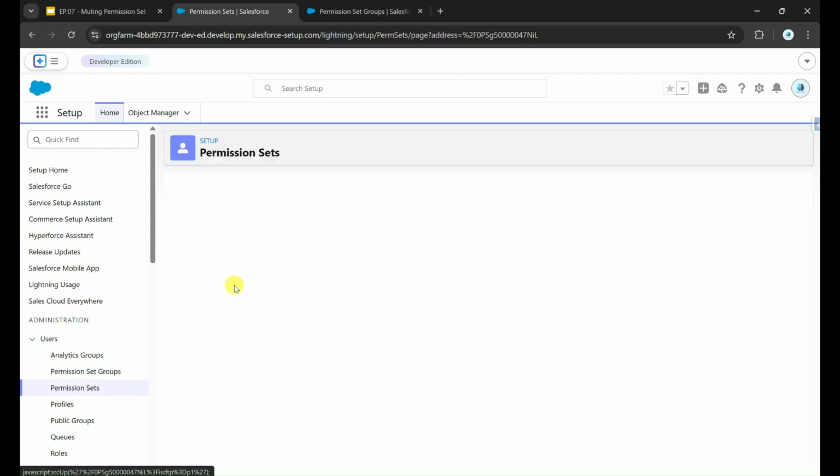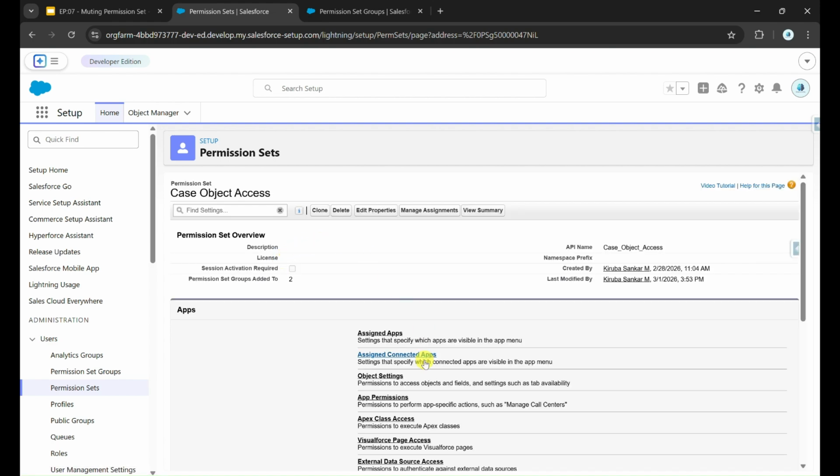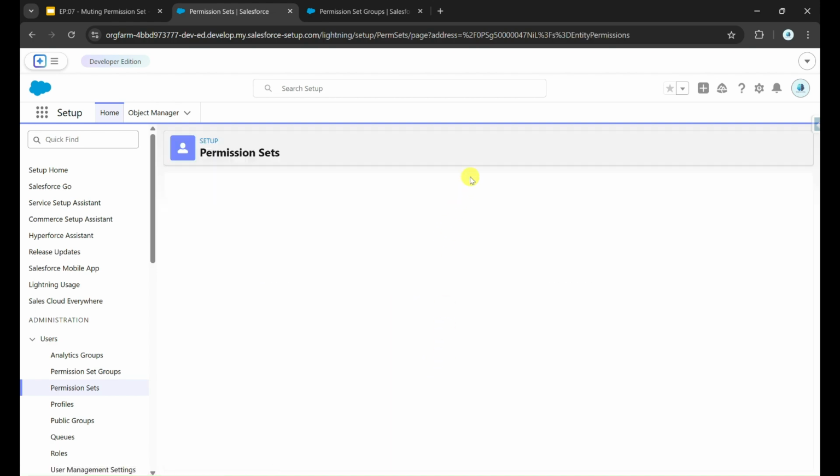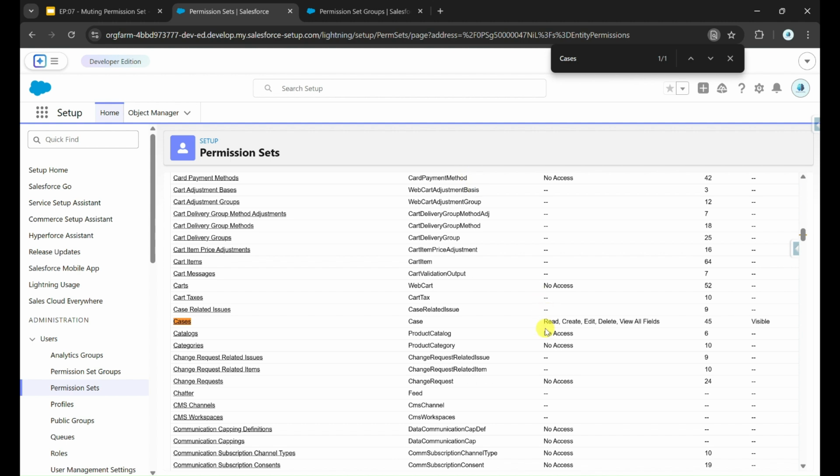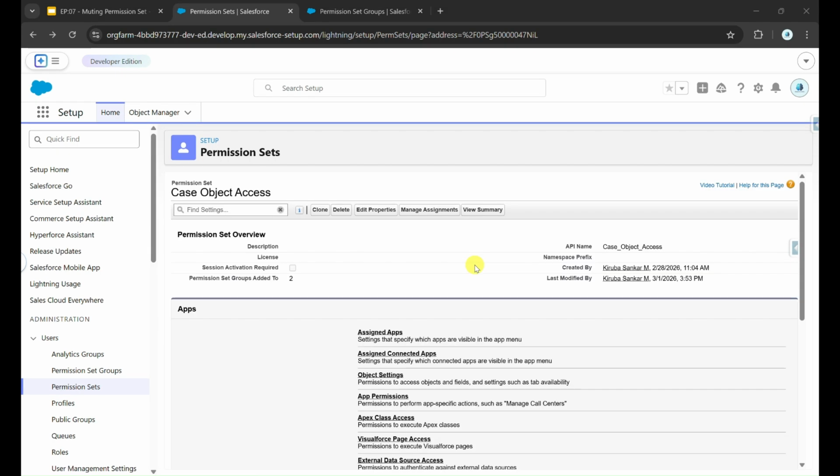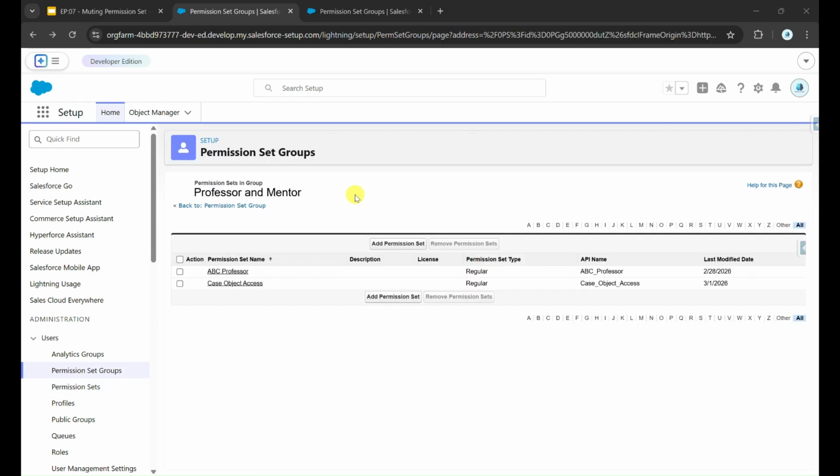And here in this particular permission set, I gave access to the case object. Let me just show you that. And here you can see I gave read, create, edit, and delete access to this particular permission set for the case object. And I have also assigned these permission set groups to the individual users.